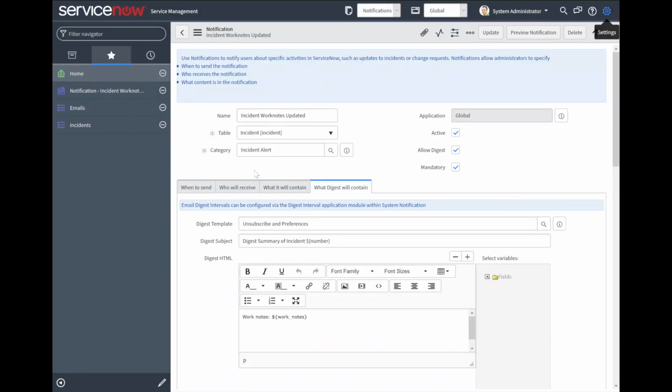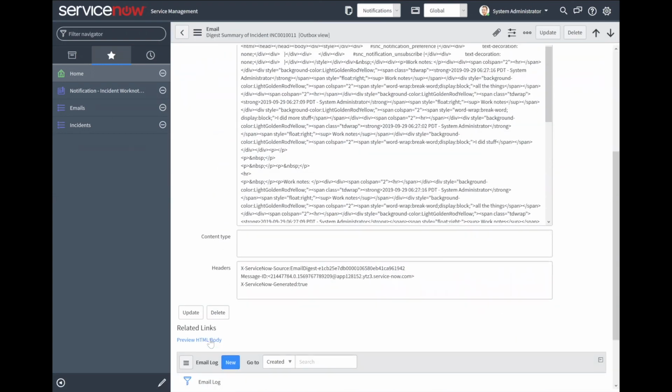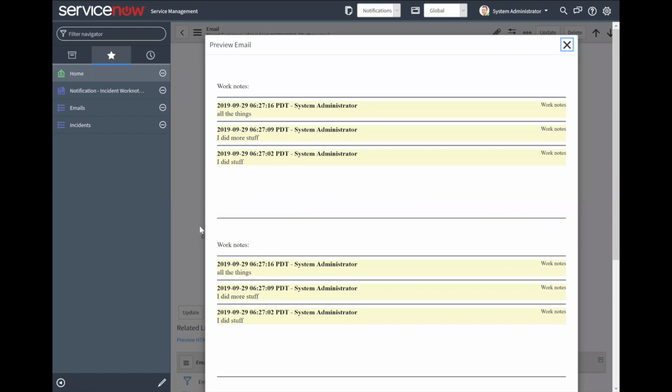Now earlier I did create an incident and updated the work notes 3 times. This way we can see how this looks without having to wait an hour. So Abel didn't have email digest enabled for this notification. When I updated the work notes, he received 3 separate notifications, and the admin only received a single digest version. And that's how this looks.